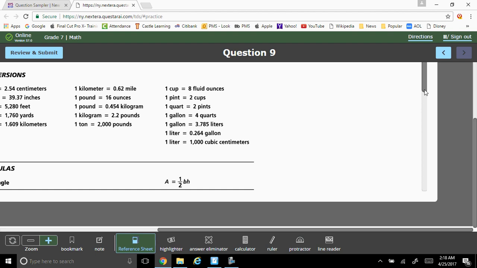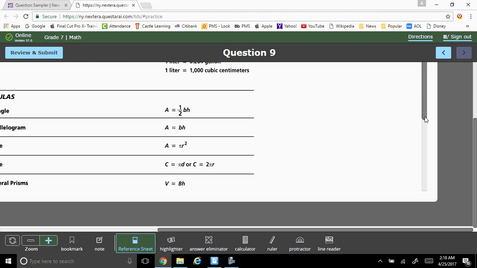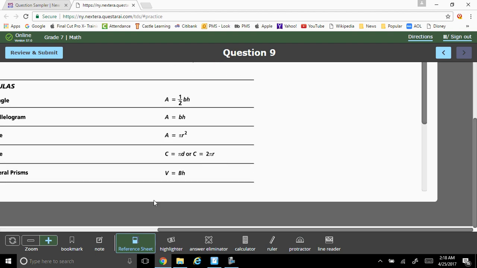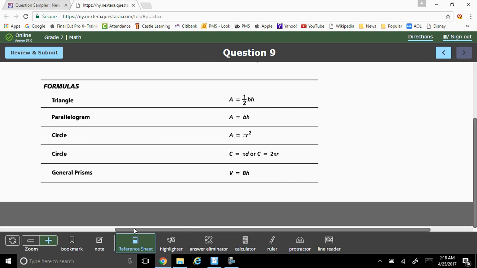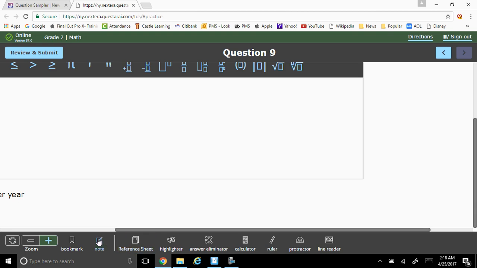Let's click on this bar because there's some more formulas here. So this is your reference sheet. It has the formulas that you could use. Who knows if it can help us with this question, but it is there available all through the test. Well, let's put that away.